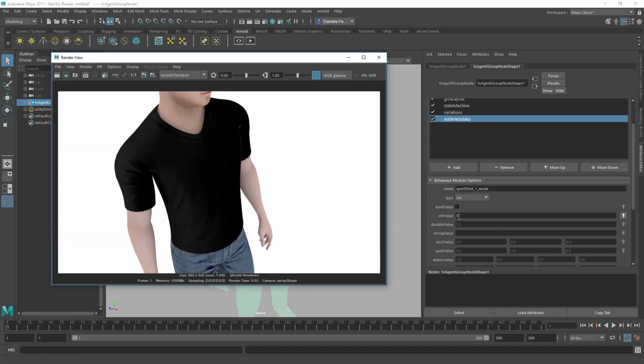Yeah, so if you specify a value that is not valid, you'll see everything black. So let's just go back to 0 for a second, which is the default one.